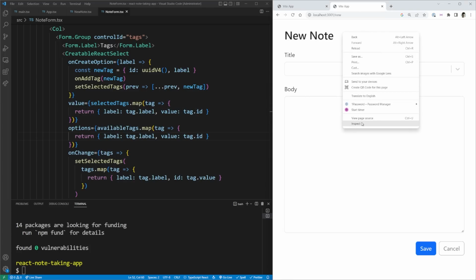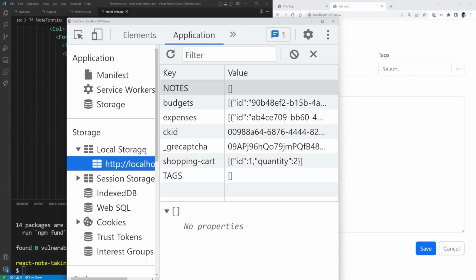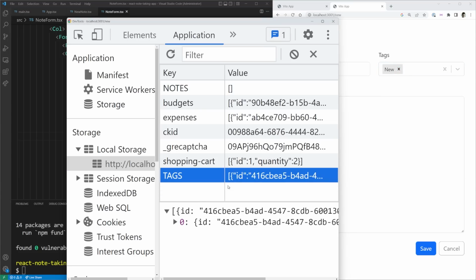So if we just inspect our page real quick, and we go over to the application tab, you can see inside of local storage that we have this uppercase NOTES, which is an empty array, and we have this uppercase TAGS, which is again also an empty array. So we have no information at all being stored in our notes or in our tags. So let's see what happens if we create a brand new tag. If I just say new and hit enter, you can see immediately we have a new tag being added.